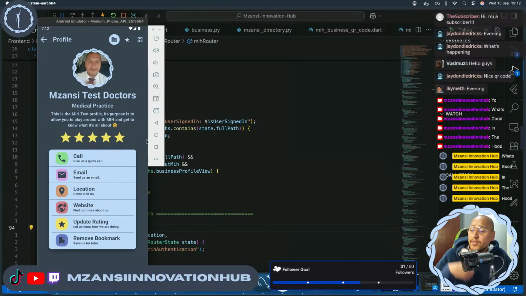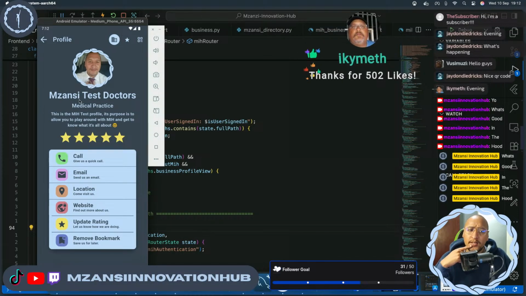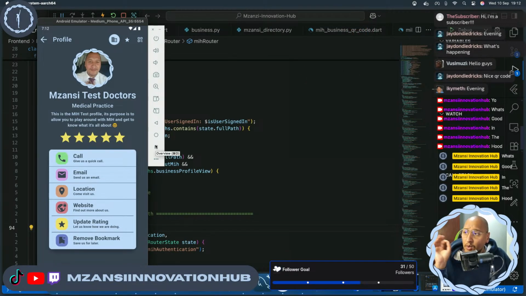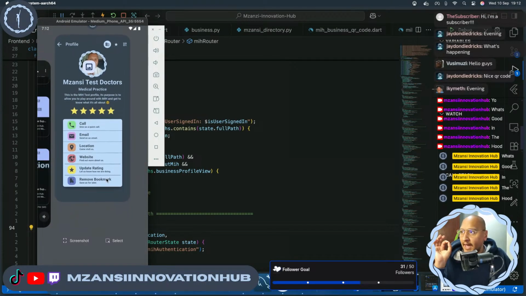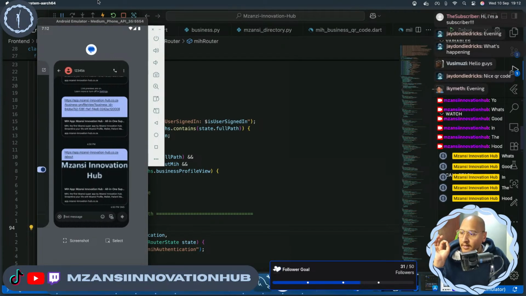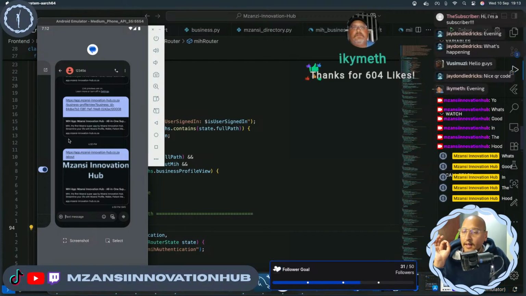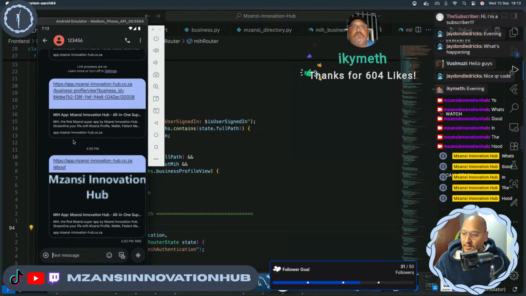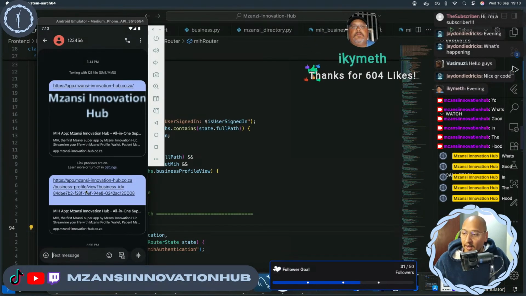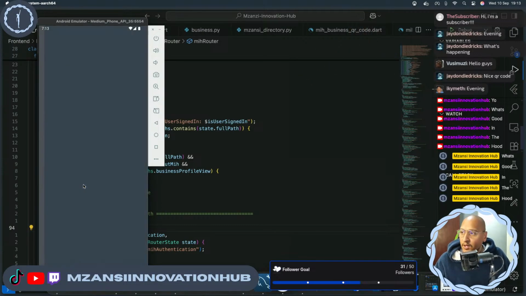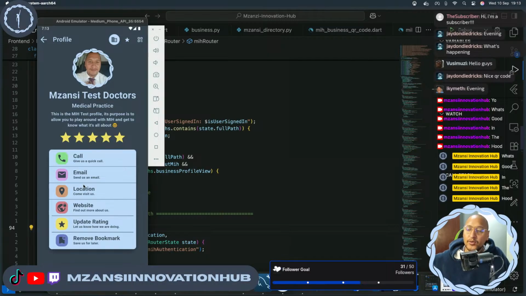So yeah, let me know what you think of the new deep linking features. I think it's quite cool. Let me show you what it looks like when you have MIH closed. I'm going to close MIH right now. You'll see I'll swipe it up. So it's now closed. If I go back to my links and click on this one that leads you to the business profile, you see there's a blank screen that appears. We need to fix that, but then it takes you into MIH.